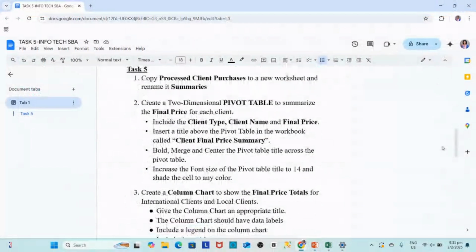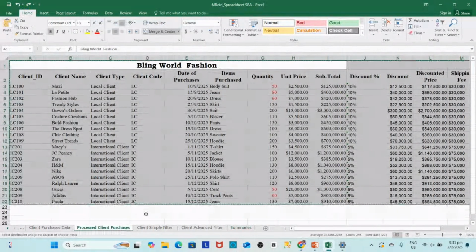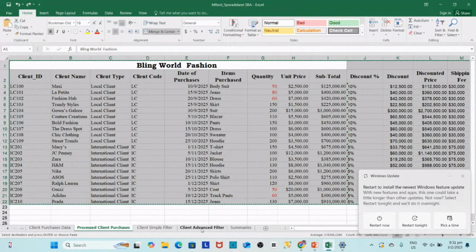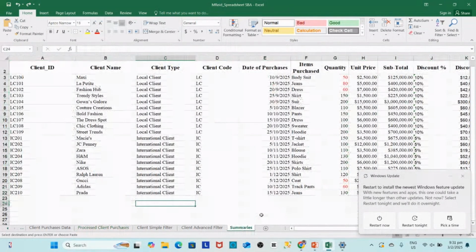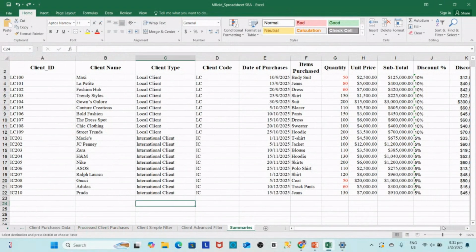So number 1, copy process client purchases to a new worksheet and rename it summaries. So we highlight everything on the process client purchases, right click on the mouse, select copy. You're going to add a new sheet beside client advanced filter. So you click on the plus sign, you add a new sheet, and you're going to rename that sheet as summaries. So when you're through with number 1, it should be looking like this.